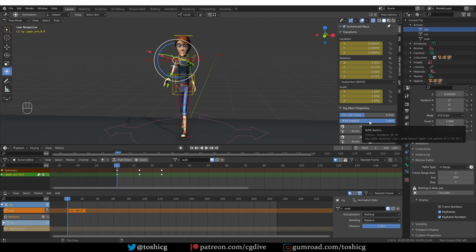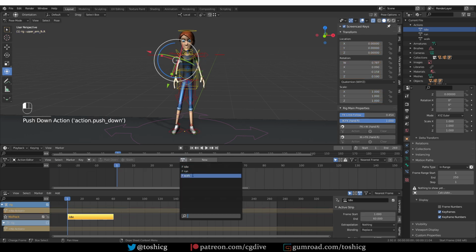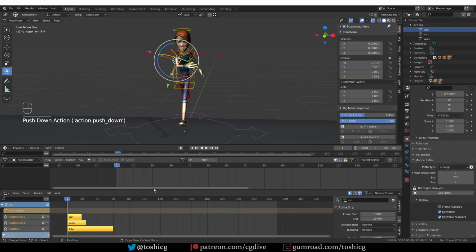Okay, next, let's push these 3 actions to the NLA. Idle, walk, and run. And now I'll establish the basic timing of my animation. I want the character to stay idle at first, then start walking, and finally transition into running.